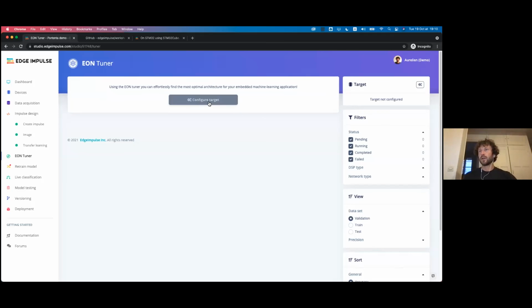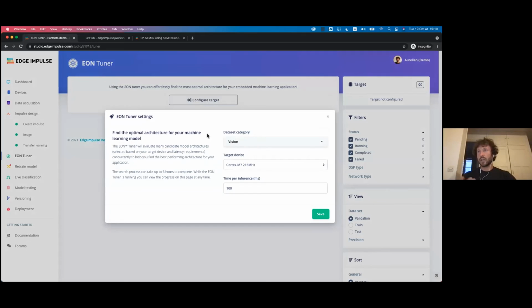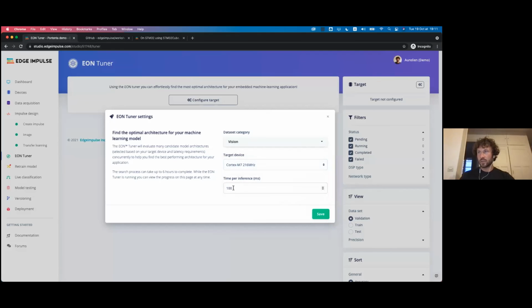It's very easy to configure. You just go into configure target. Here we've got an image project, so we just select the classify image dataset category. What is your target device? You can also add the latency that you are expecting on the target, save, and then it will try out different models in the background. You don't even need to tune the different signal processing and neural network architectures, so it's very useful.